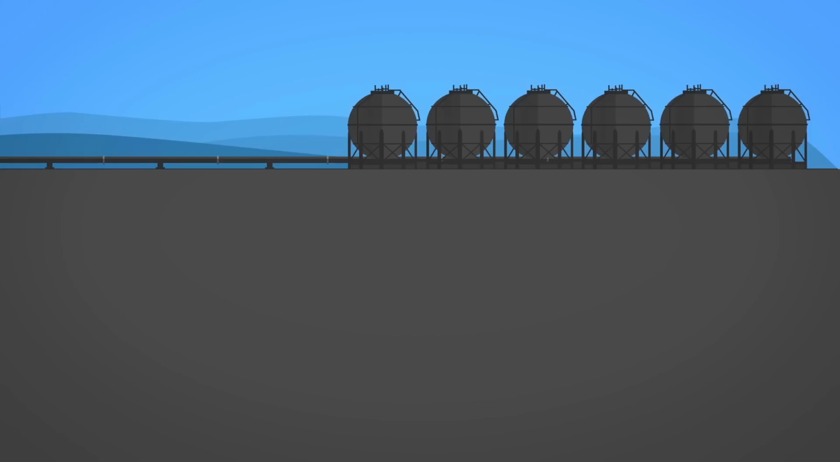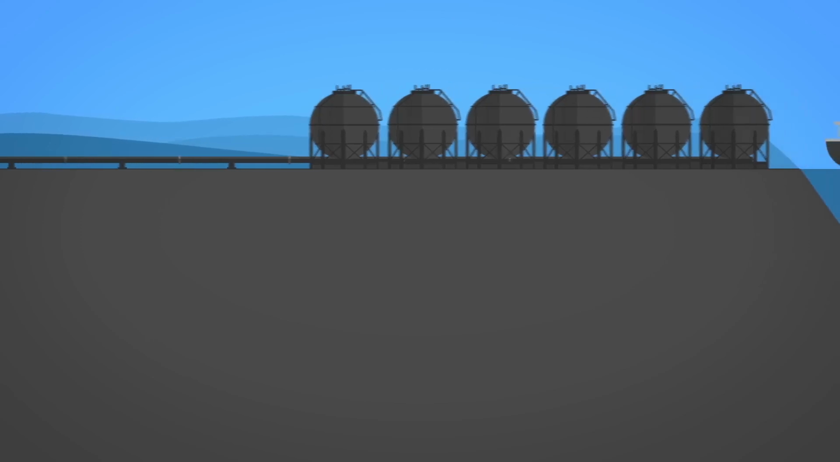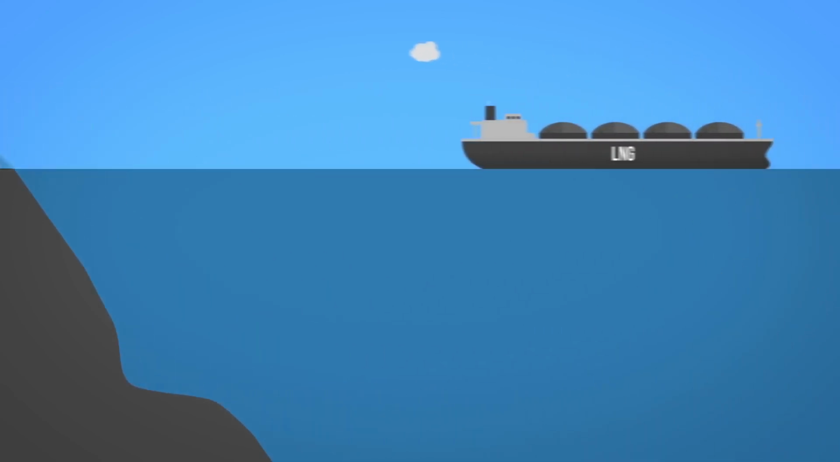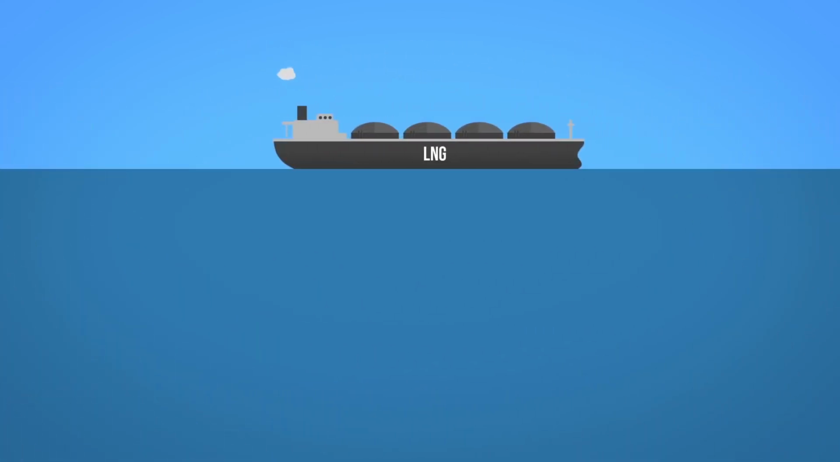Gas is then transported through pipelines called feeders to distribution centers or is stored in underground reservoirs for later use. In some cases, gas is liquefied for shipping in large tankers across oceans. This type of gas is called liquefied natural gas, or LNG.